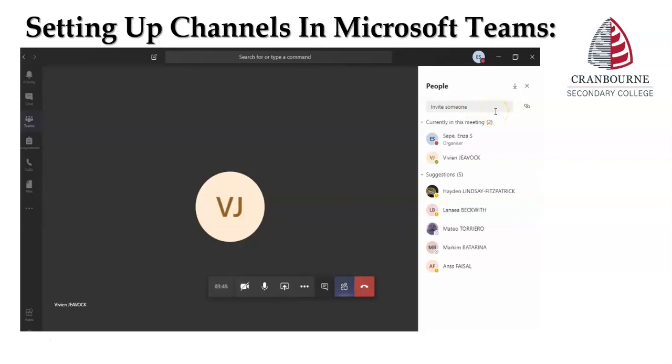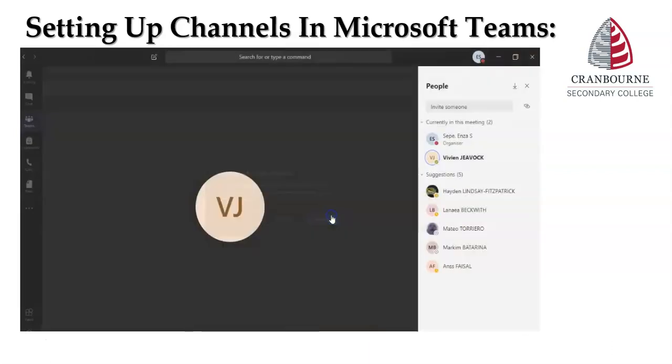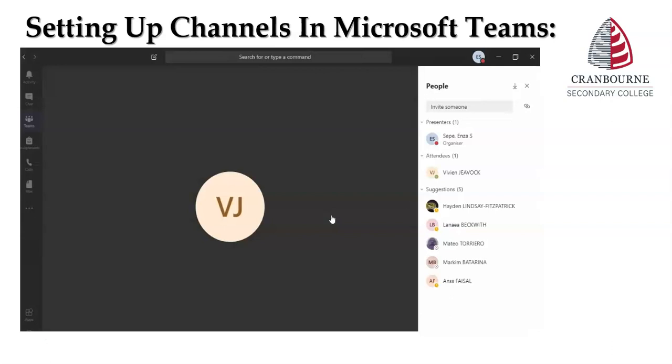A really important thing to do is to make sure that we change the status of the children. You need to choose one student who is going to control the screen, and for the rest of the students, you want to hit the ellipses near their name and make them an attendee. Once you've changed their status to attendee, they lose some of their rights to control what's happening on the screen, and I'll go through why that's important in the next slide.